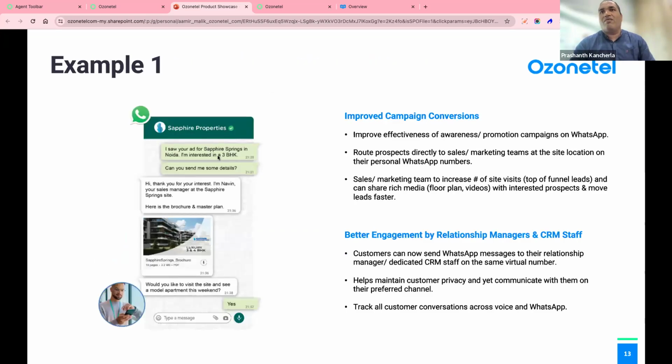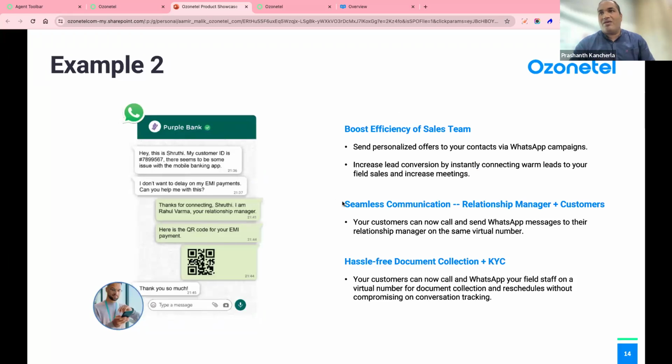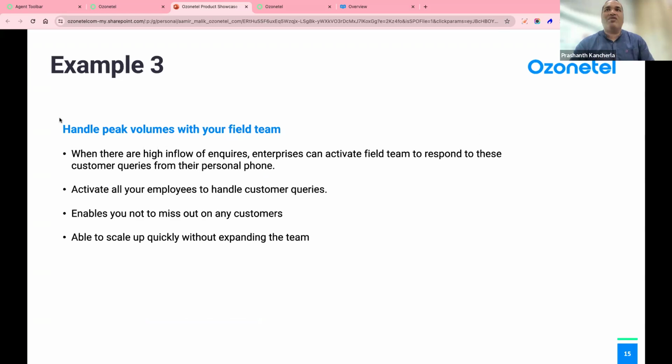So this is one example conversation of how this could run through. So sending images, everything else works the same as your existing WhatsApp. Okay. Now this could be your sales guys doing it. The third was peak volumes with your field team. So you have a contact center, but let's say you're getting more calls or more inquiries on WhatsApp today because of a marketing campaign. Then you can ask your other field agents to log in for that particular day so they can handle at least some conversations as part of the business itself.